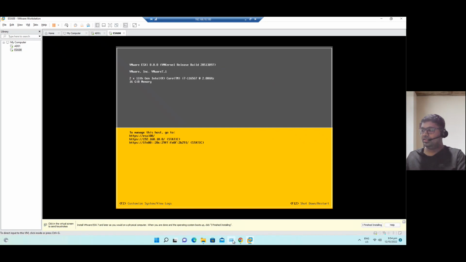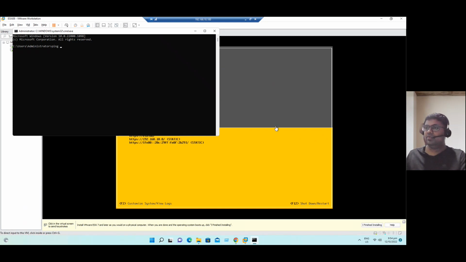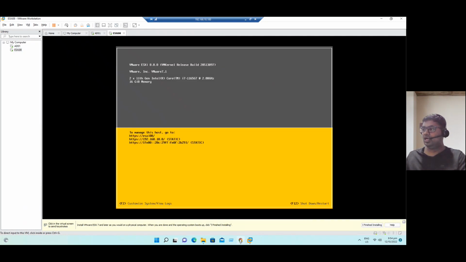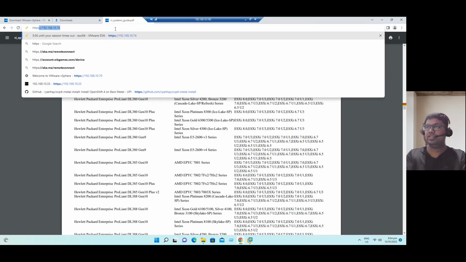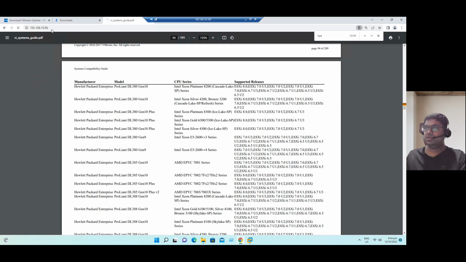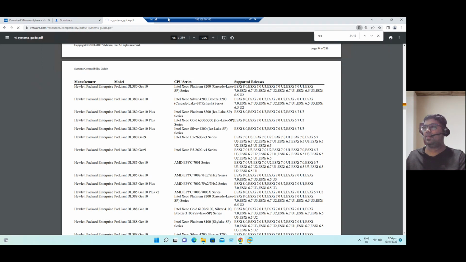To verify the status, just open the command prompt and check the ping status, whether this new IP is able to ping or not. Let's say the IP address is 192.168.10.8. See, now the IP is able to ping. So open a browser and we can access the home page. So let's say the home page 10.8. Sorry, there is a typo.